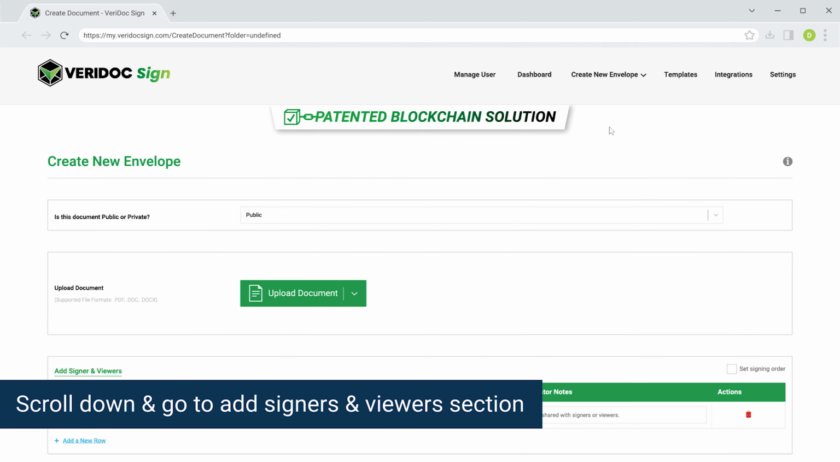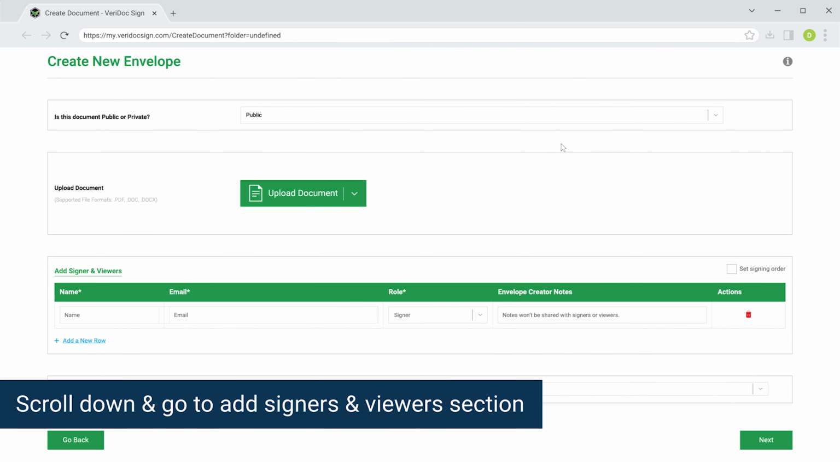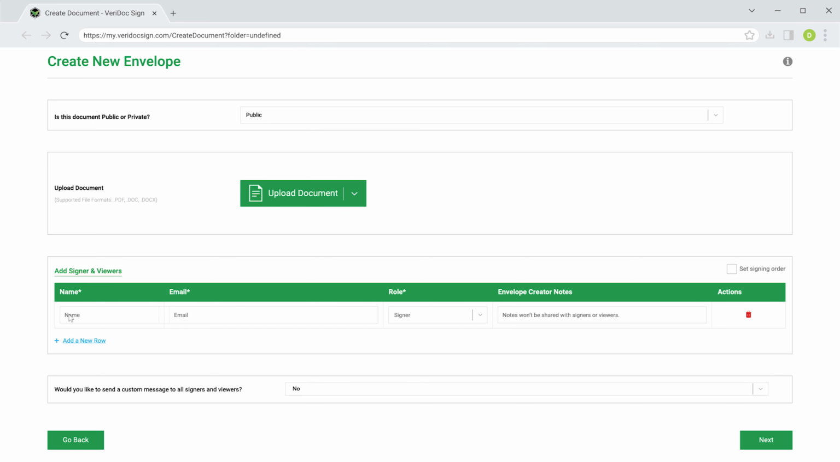Scroll down and go to Add Signers and Viewers section. Over here, enter the details of the signer, like name and email address. You can change the role from this drop-down menu if you want. You can also add envelope creator notes if you want.